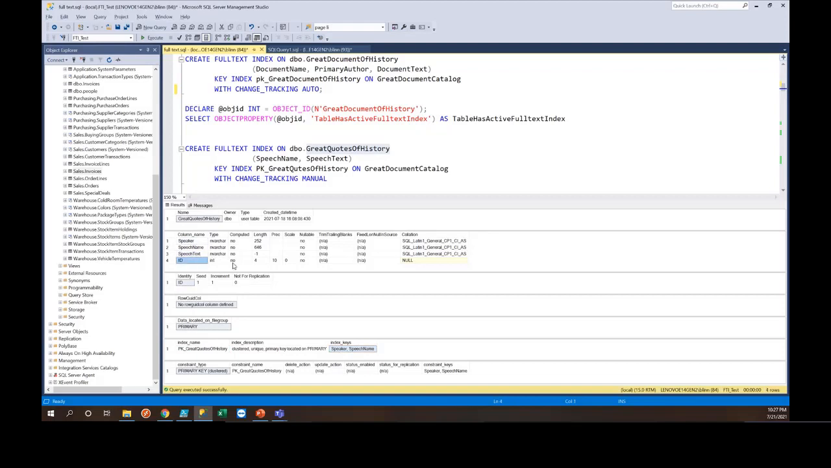We have an ID. That looks promising. It's only 4 bytes. It's not computed. It's not nullable. And we see that it's an identity. That's a winner. If we had an index on that column, it would work. So let's make one.